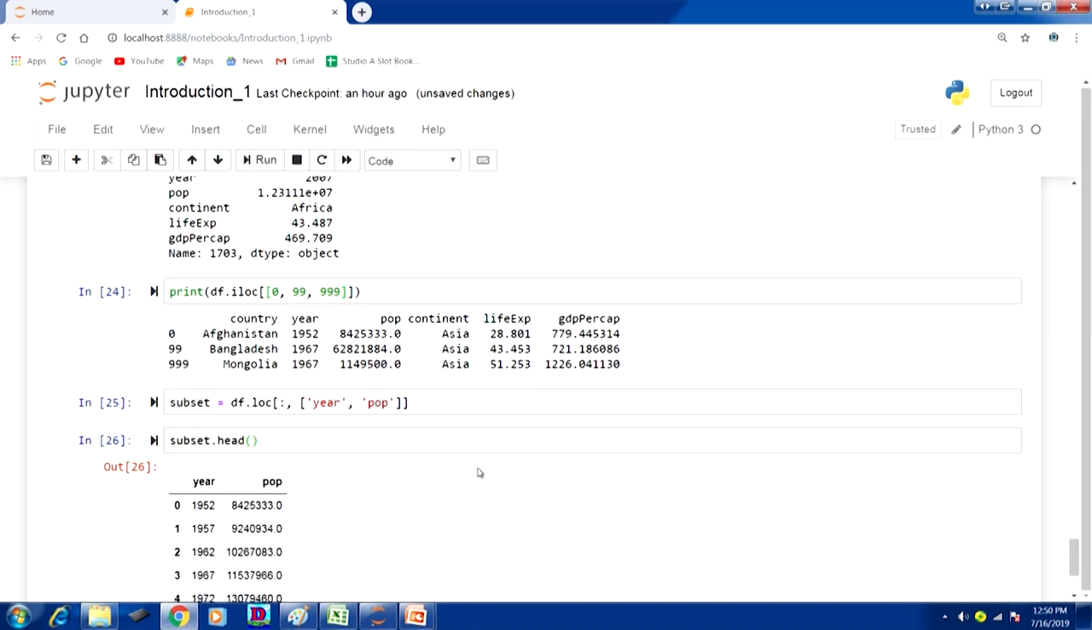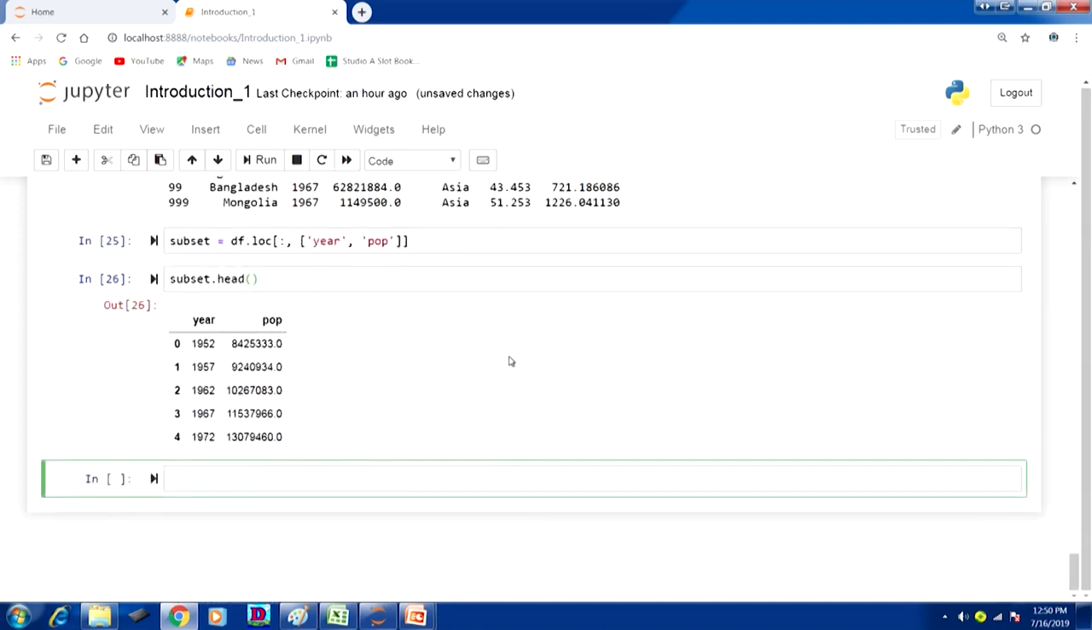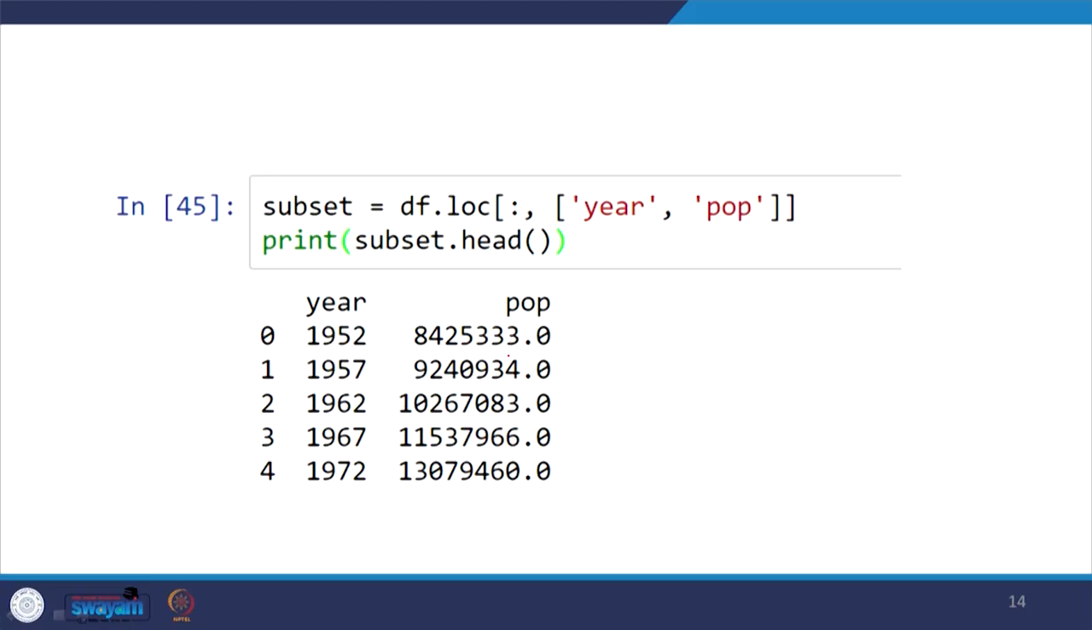See that I am able to see the first 5 rows only for 2 cells, that is year and population. This is the way to get only 2 cells from the 2 columns from the big file.